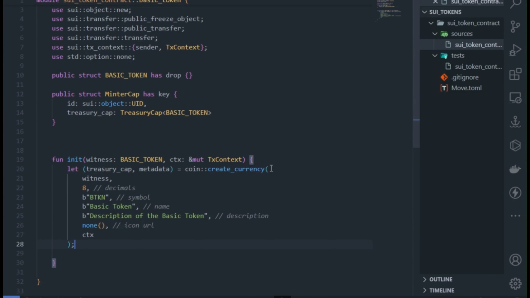Now within the function, we are creating the new token type with its properties. We use the coin module, coin, then we said create currency. Then we passed in all the properties that are needed. With the token, we're having 8 decimal places, and the symbol of the token will be BTKN. Then this is the name of the token, basic token, and the description of the token will be what we just gave. Then the URL of the token, we said none. The image that the token would have had, we just use none. Then we passed in the context to identify the caller, the sender of the transaction.